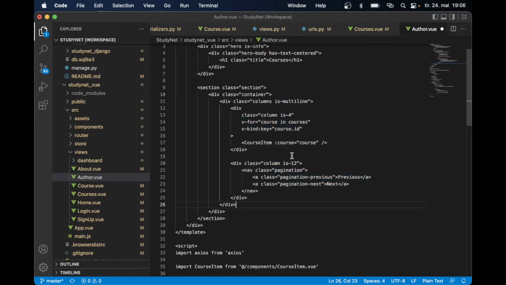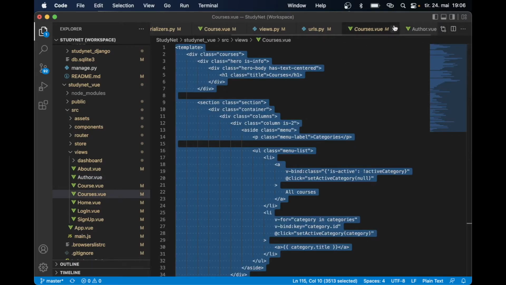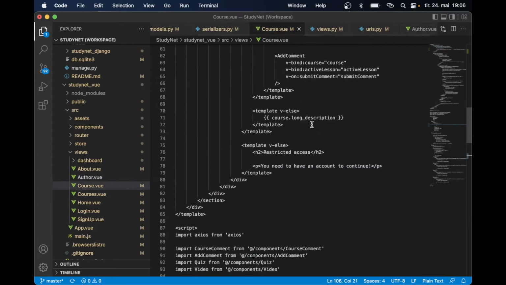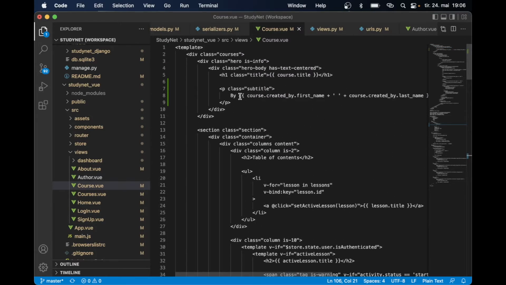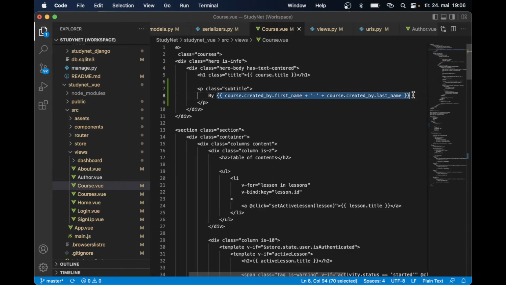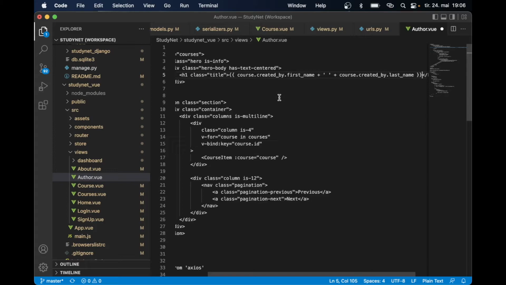Sorry, by the way, I don't have any highlighting of the code. I will fix it for the next part. And instead of saying courses here, I want to show the username or the name for the author. So let me just go to the detail page, and here I can make a copy of this one. So we get course.createdby.lastname and first name, like that.